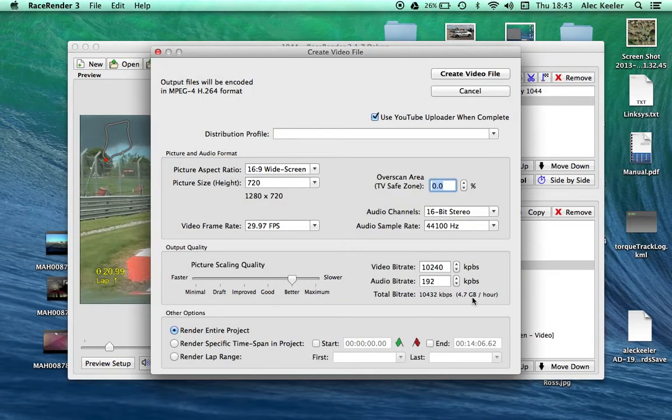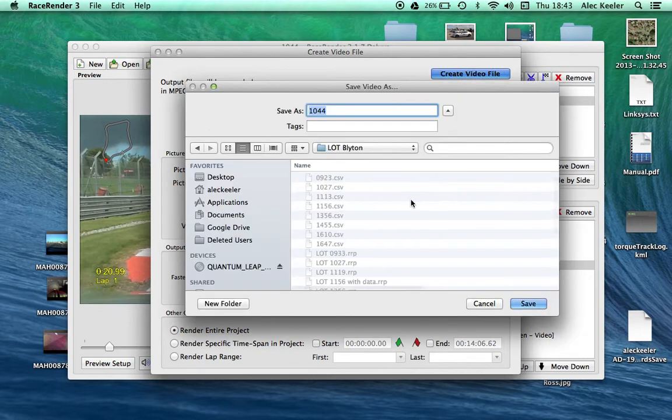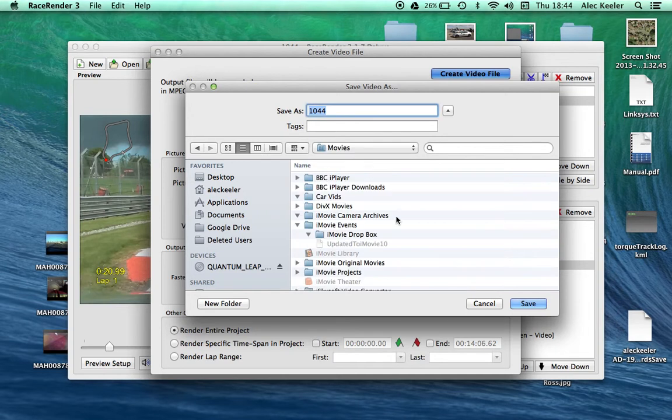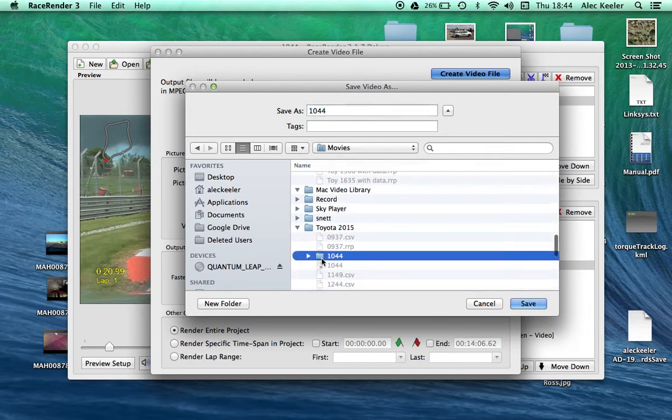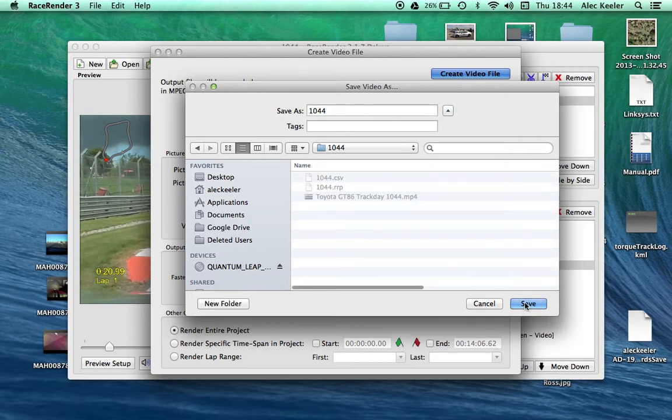I just basically use all of these default settings, and I have it set to automatically upload to YouTube when it finishes. You don't have to. It will just create an MP4 file in that folder, and you can upload that to YouTube in your normal manner. If the YouTube upload fails, you still end up with an MP4 file. So I'm just going to tell it where to put the MP4 file, in that same Toyota 2015 1044 folder where I just saved that project file.